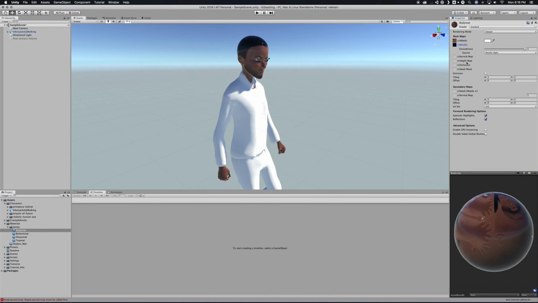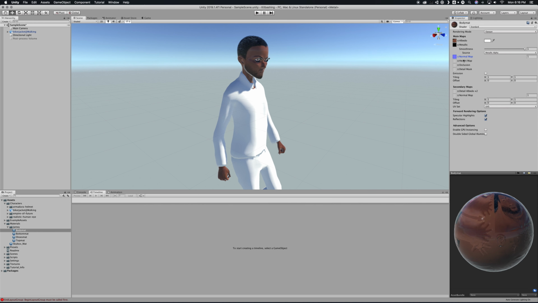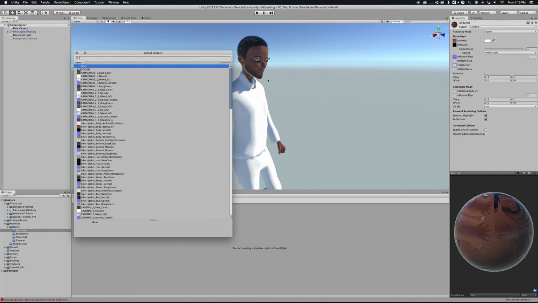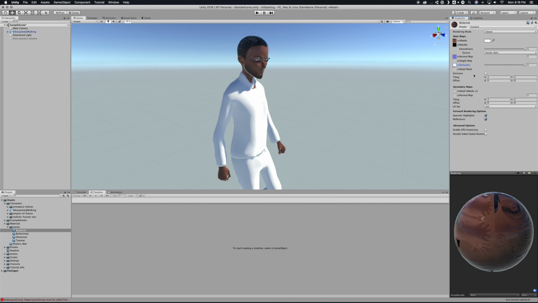We need the normal map. So biker jacket body normal. Sometimes when you import your normal map, Unity doesn't identify it as a normal map, and if that happens, it will actually tell you right here, and it'll have a button that says fix, and you just click it and it'll take care of it altogether. So that might happen when you import yours, and if it does, don't worry, Unity will take care of it. So we go over here to occlusion, and you can see it's the top one, and that is it for this.